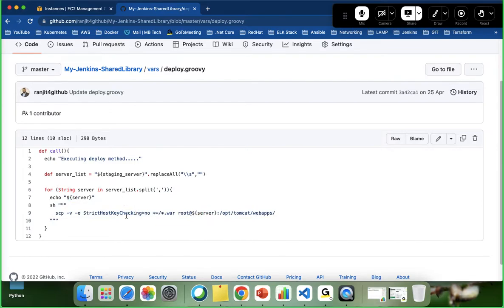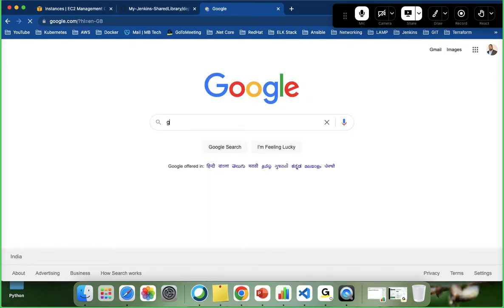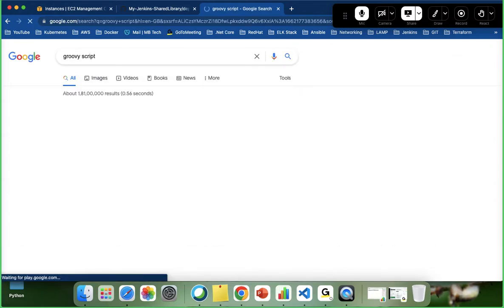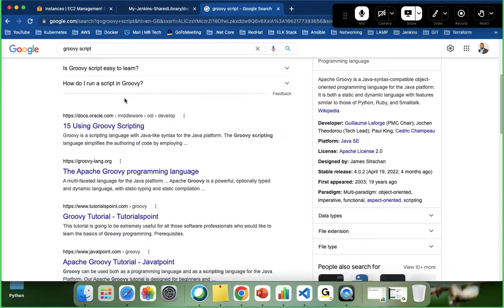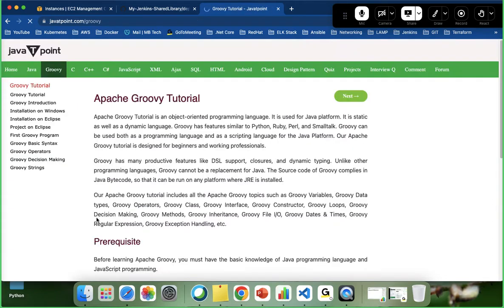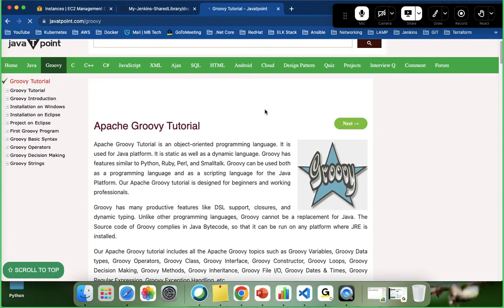You will not understand most of these things unless you go ahead with Groovy. Let me tell you, you can easily go to the internet and search for a Groovy tutorial. You don't have to go much into that, just have a little detail on Groovy. You will find lots of tutorials, but I would suggest this Javatpoint. This is a very good site, I love this one. Just go through these Groovy things and you'll find lots of other tutorials also.